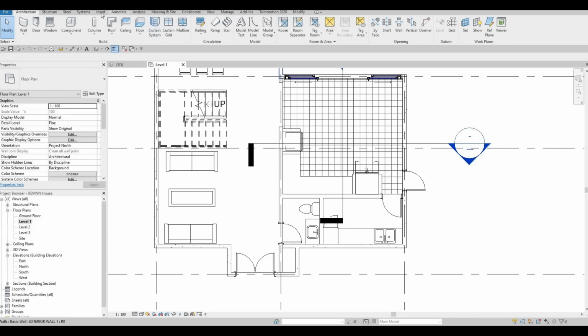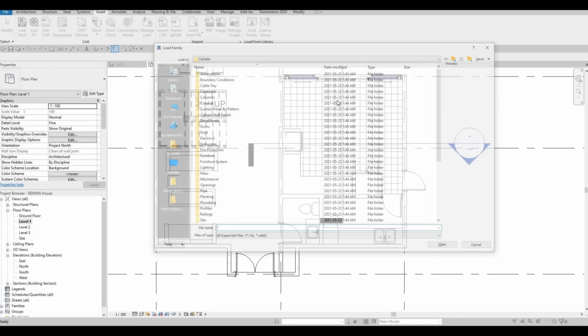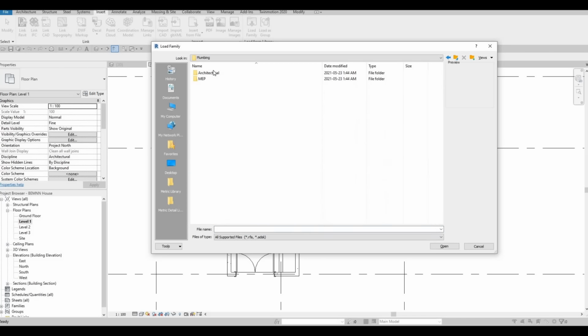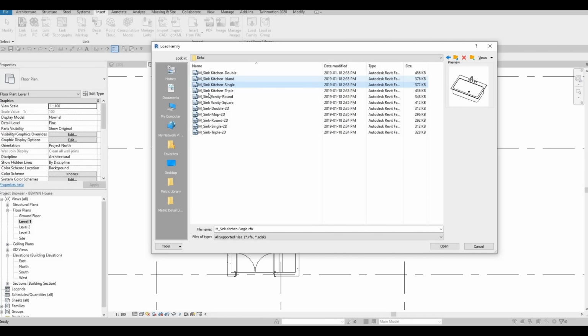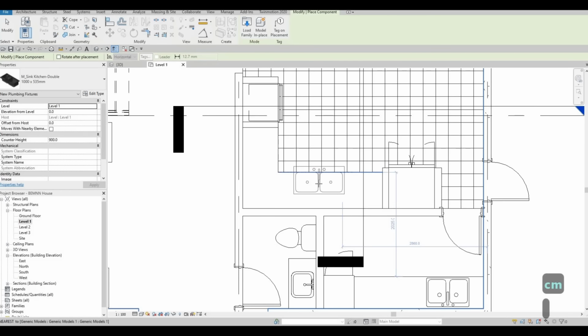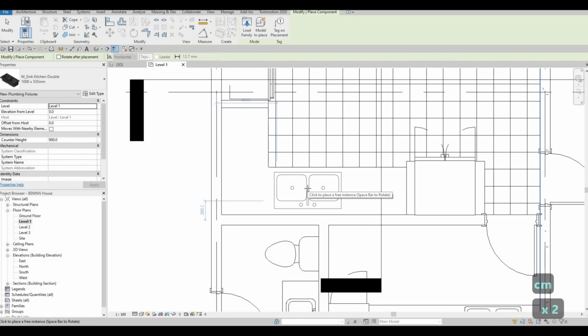Let's look for our sink, going to our insert, load family, and then we can look for plumbing, architecture, fixtures, and here we have some sinks, and kitchen sinks right here. We could use the double if we want to, or the triple. I believe we have enough room, so we could do a double right here. So click open, CM, and then click your space bar, and then we can rotate it from here.